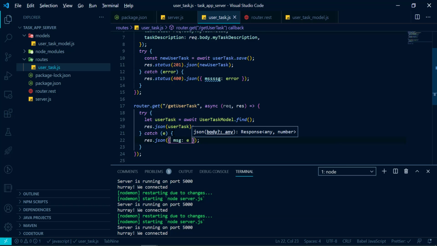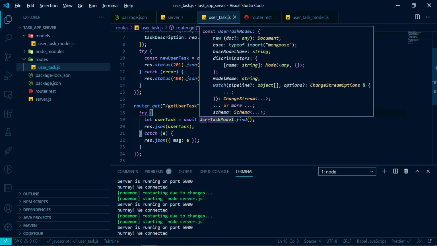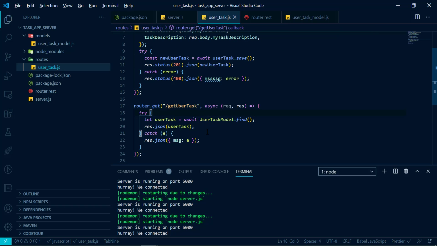now let's check our endpoint if it is working fine or not. Before that, let's understand: in the async function we are using try catch. Inside try we await the data from the database using user task model.find, and then response.json user task, so that we can see what JSON data we are getting back from the server.